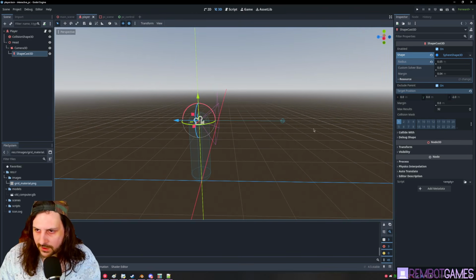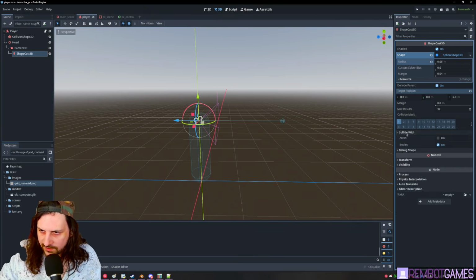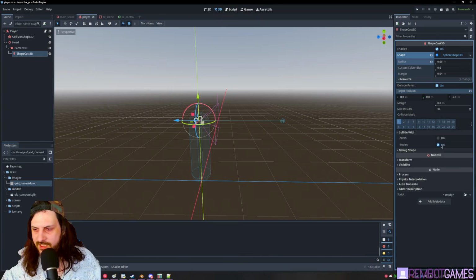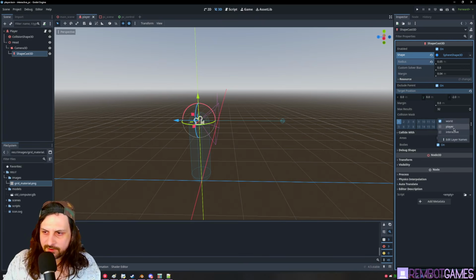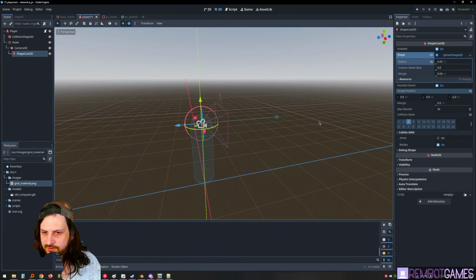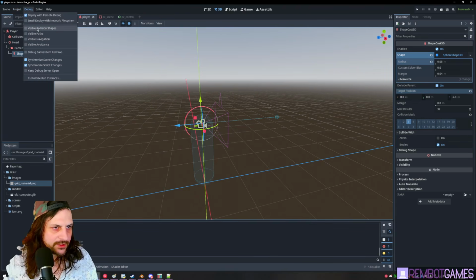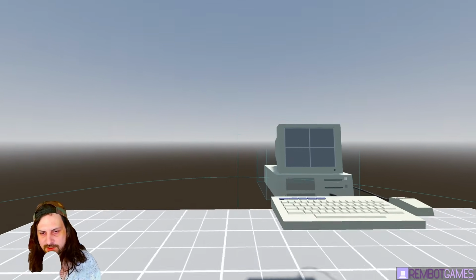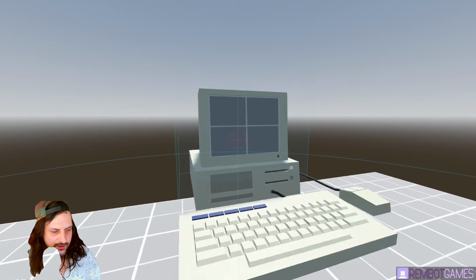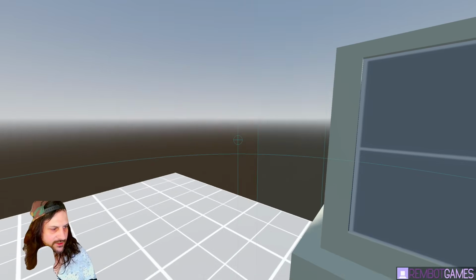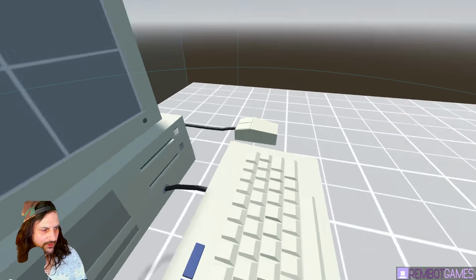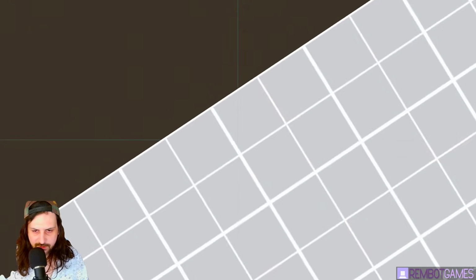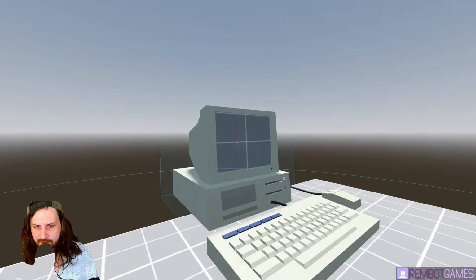Yeah, we'll go -2. You always end up choosing something bigger than you initially think that you're going to need. And then from here, we need to set that collide with, make sure it's on bodies, because we're trying to interact with a static body, not an area. And then on the collision mask, we're going to switch that over to interactive. Now, I'm going to visible collision shapes, and we're going to run this just to make sure that it's actually detecting it. So yep, you see that little red thing in the middle of the screen is turning red when we're looking at the computer and nothing else, which is awesome. It's exactly what we want.